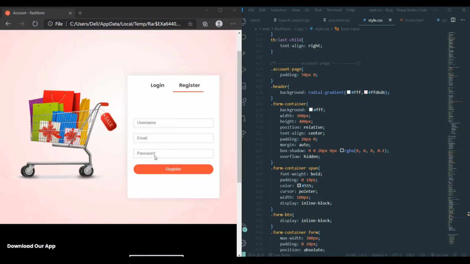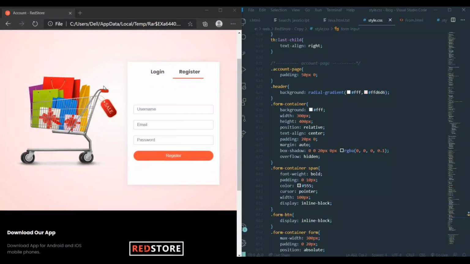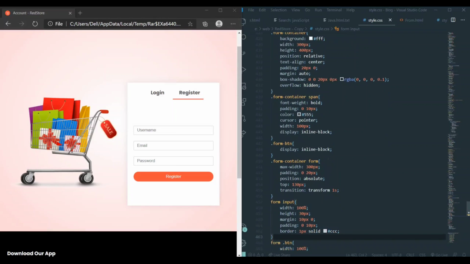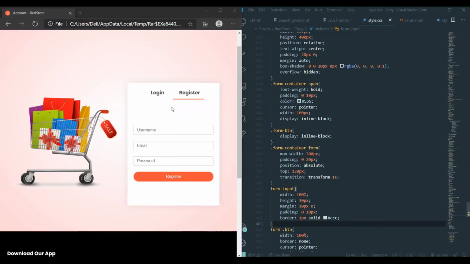Our form contains a span tag which has a font weight as shown. Login and register are the span tags which have a font weight as bold. It has padding of 10 pixels. It has color. Cursor is pointer. This is the pointer cursor and width of 100 pixels. Display is inline block. Here is a form in which we have a form button as well.